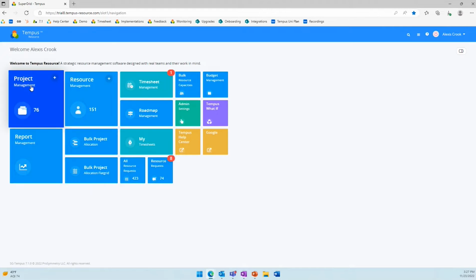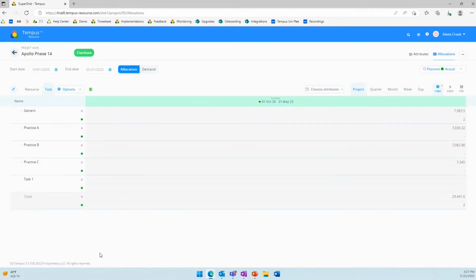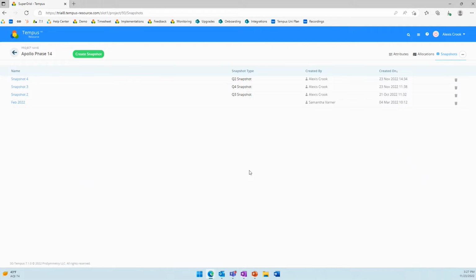First, I'm going to navigate to my project management tile, and click into an individual project. Next, I'm going to come over to these three dots up here and select snapshots. Here's where you can see all of my previous snapshots that I have taken. You can see that I have titled them. I have assigned some of them a snapshot type, which I went over in another video. You can see who created the snapshot and when it was created. You also have the ability to delete snapshots over here.